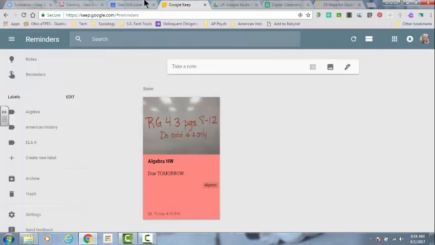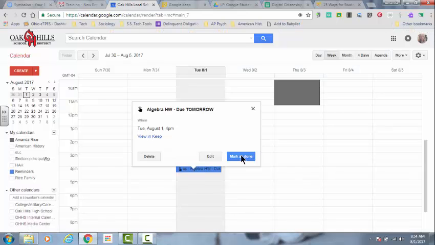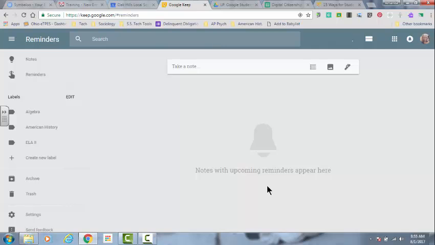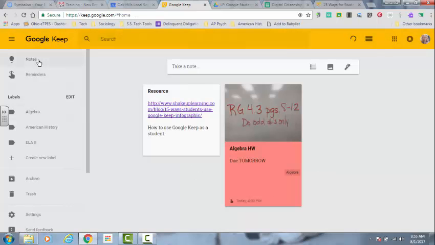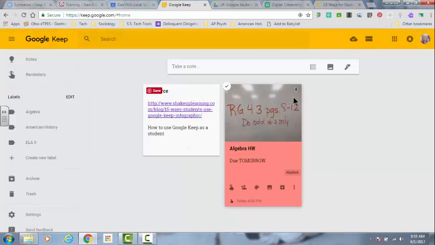So as I finish my homework this evening, I'm going to go to my calendar, and I'm going to click on my algebra homework and mark it as done. And bam, it crosses it out for me. I'm going to show you what it looks like then. It deletes the reminder, at least back in Google Keep. So then I could delete this note.